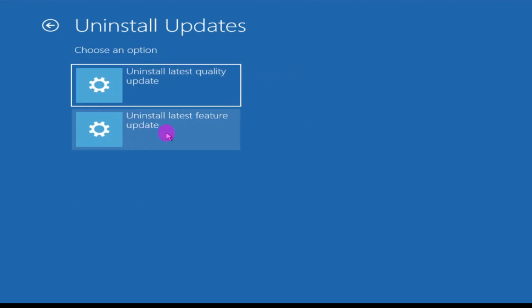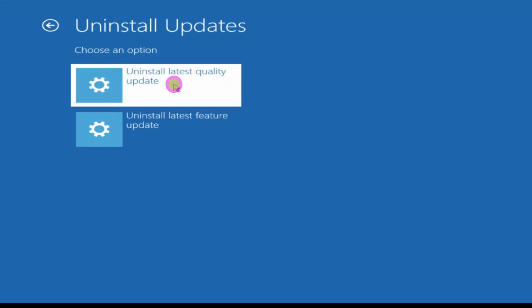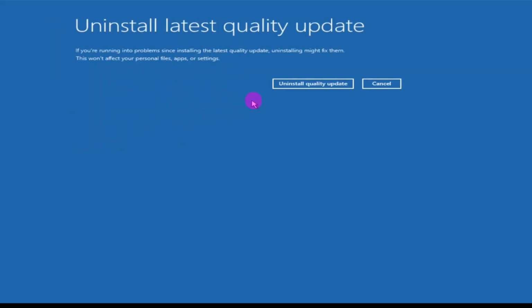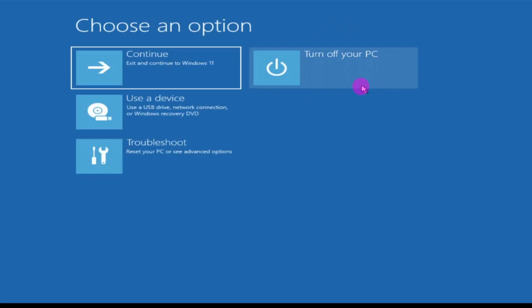We have two options you can choose. You can click uninstall the latest quality update. Then you go for that. They are saying uninstall latest quality update. Then you click that to uninstall and see if it is going to help you and fix your BSOD screen. But if that doesn't work for you, you can go back to our menu.